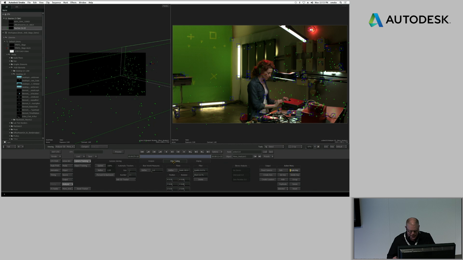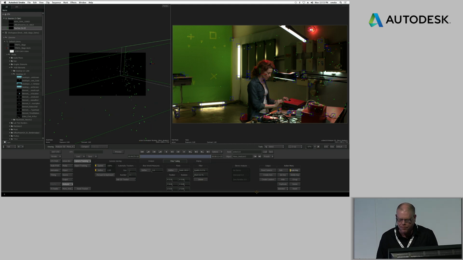If I go over to my fine-tune tab, I can say, let's take the quality, and let's take the shortness, and you'll notice some of them turn red. That's because we're going to delete those. We're going to clean up the track. Then I can update my camera solve based on the new trackers that I just cleaned up.